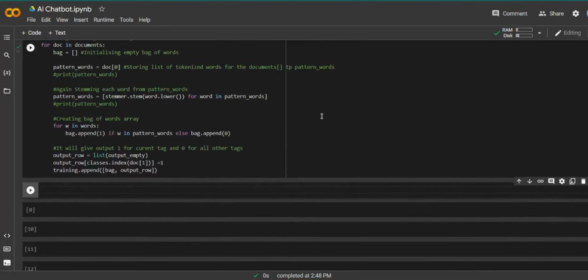Now the next step is basically we will shuffle the data of features, then we'll convert training data into numpy arrays, and then we'll create our training list. So there are 3 steps. Let's first do random.shuffle for shuffling the training data so that the model does not get the same data every time the model is trained.